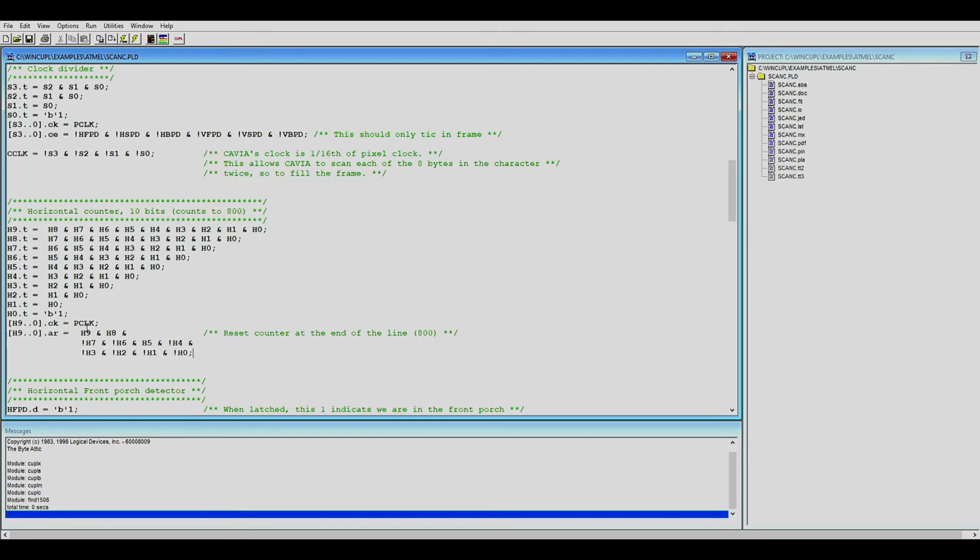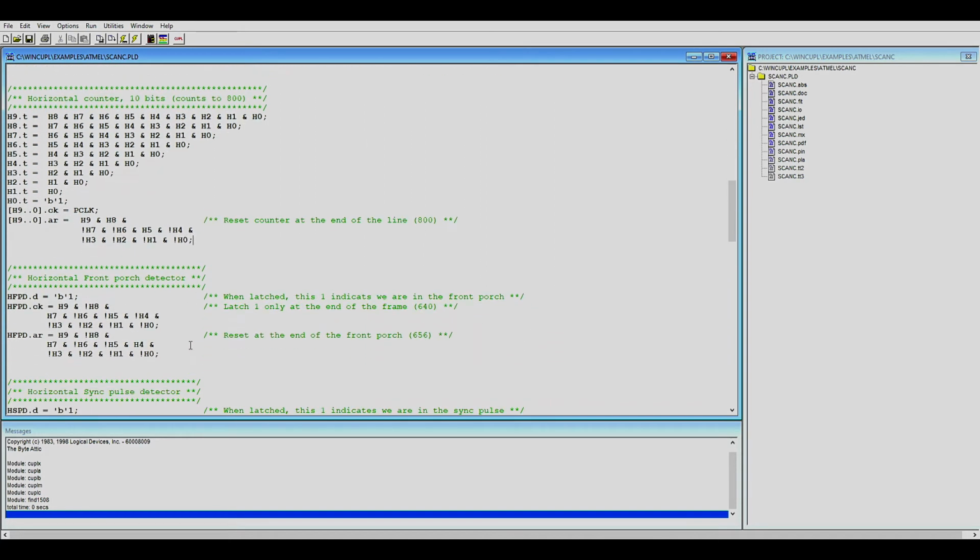So if you translate what I just said in binary to decimal, you will get 800, which is the maximum count of the horizontal counter. So when the counter, these H or horizontal states, reach 800, they will asynchronously reset the counter, and the counter will go back to 0. That's basically what it's saying here.